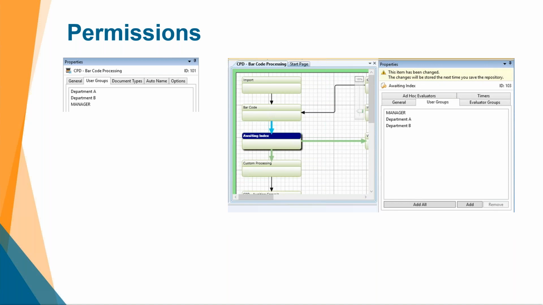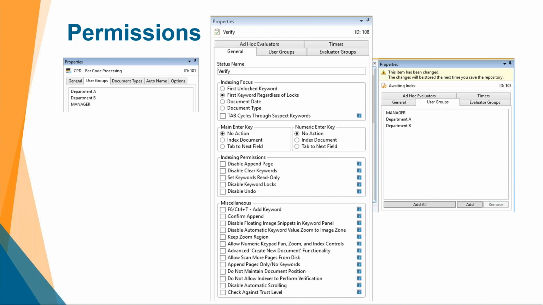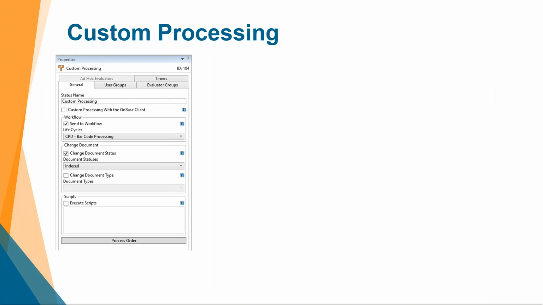Permissions can also be based on the options available within a step. For example, in the Verify step, there are a number of options available for indexing permissions. Many of the available step types have their own set of permissions that are available. So be aware that they can be reviewed for more granular control of permission options within each step type.